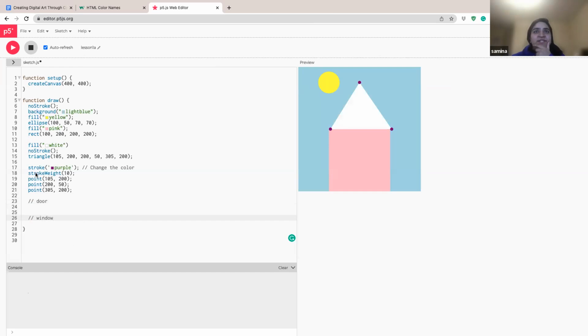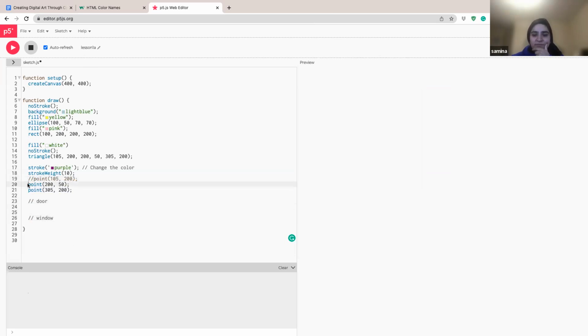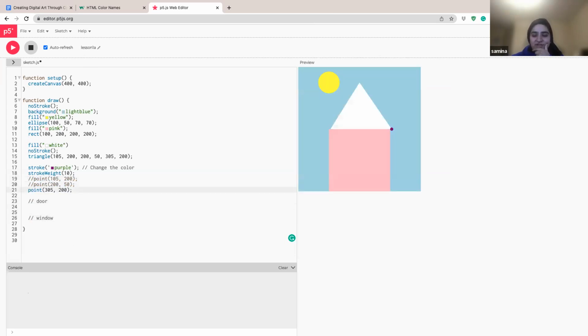If you want to remove something from your code, like you don't want these points there anymore, you can just put a little slash slash. Feel free to put a little slash slash in the beginning. I don't want the points there. I also don't want a stroke. A stroke is basically an outline. And then the stroke weight is how thick you want the outline to be. I'm just going to move my house a little to the right there.